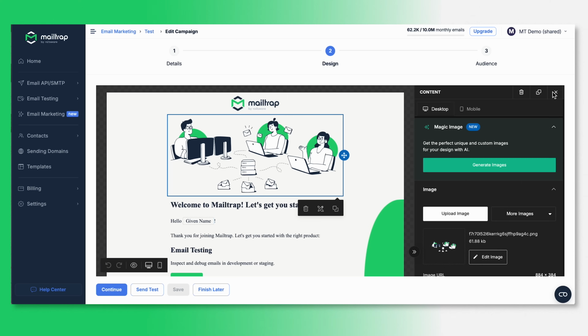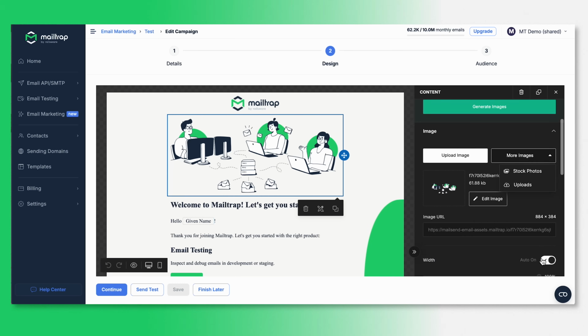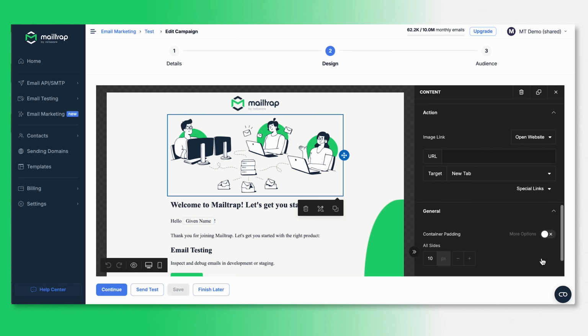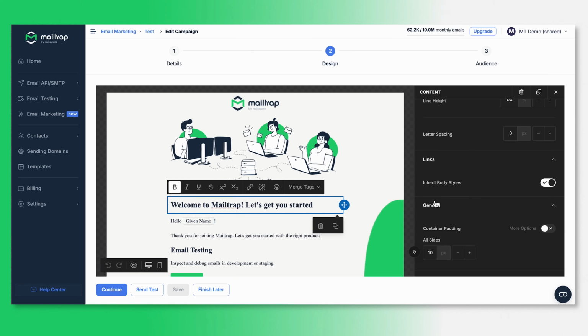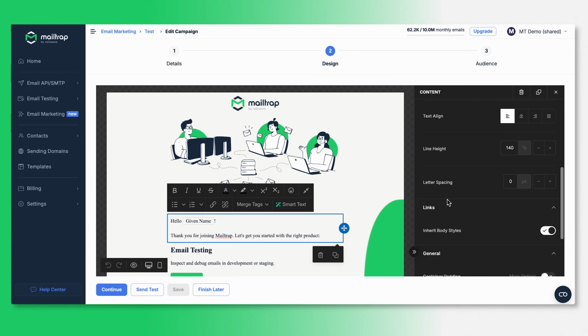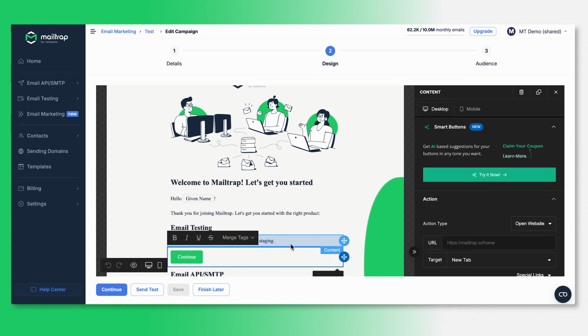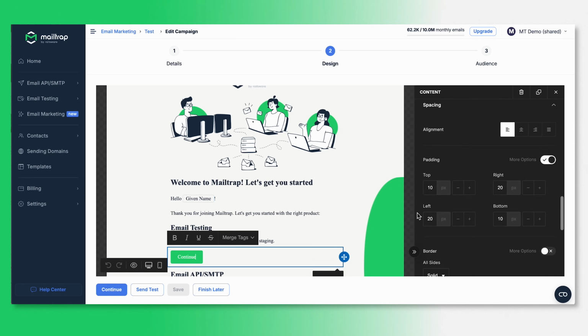Or if you prefer the old-fashioned route, you can also simply browse stock images or upload images from your device and add it to your template. Other template elements such as headings, copy, and buttons also come with similar features, so you can save as much time as possible when designing your template.